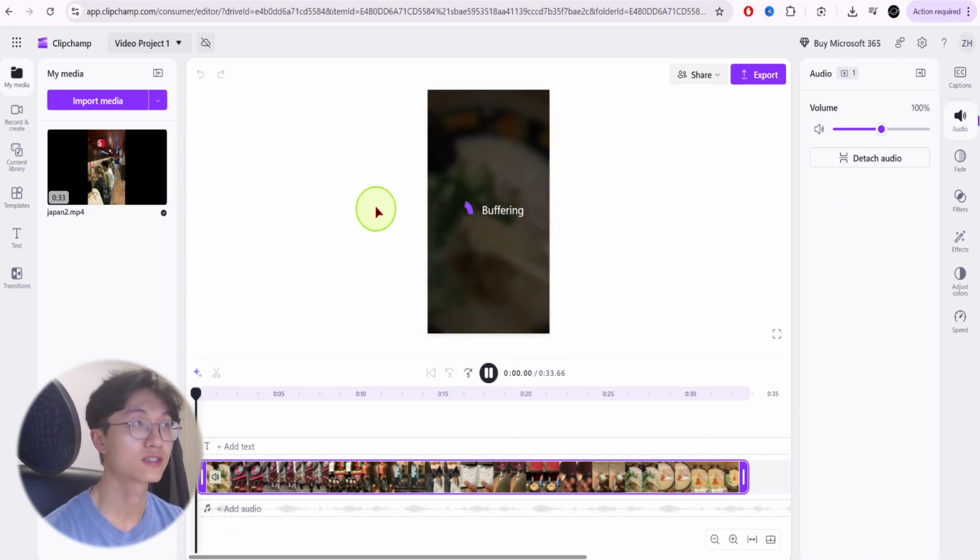So please note that the free version of this web app has a maximum file limit of 5 gigs. It's based on your OneDrive.